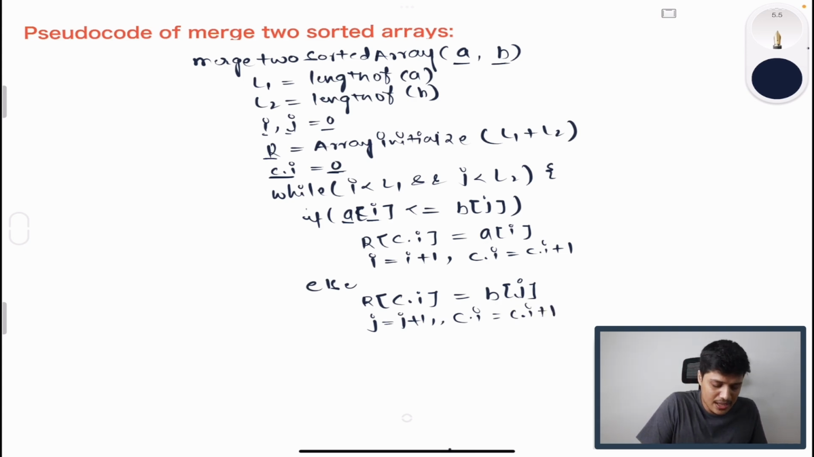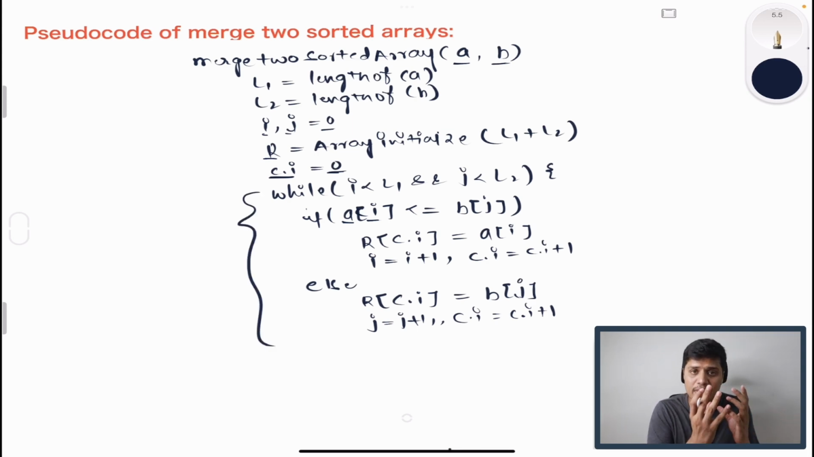Okay, so we are basically running this loop as long as we have valid values pending in array 1 and array 2 that need to be compared, and based on their nature, we are moving them into the resulting array. That basically will not complete the logic, right?